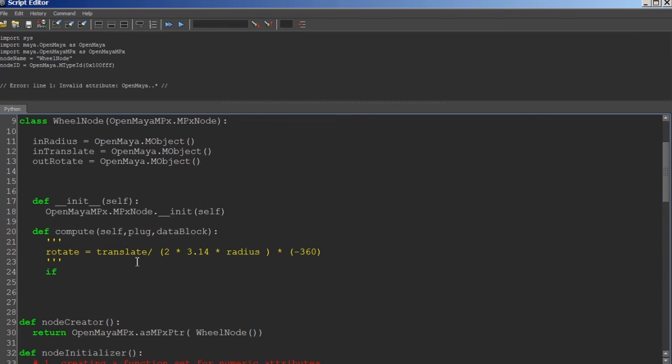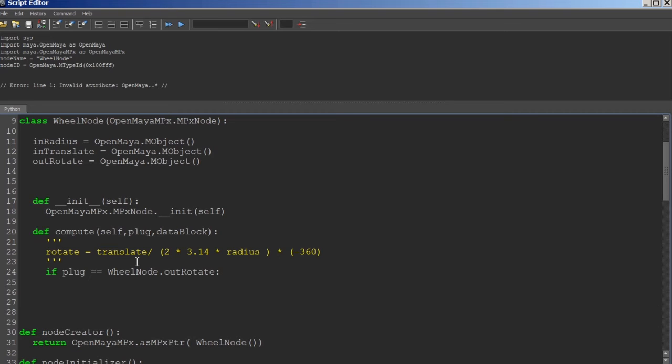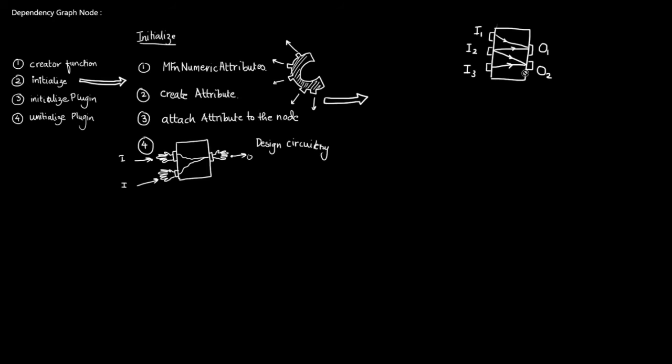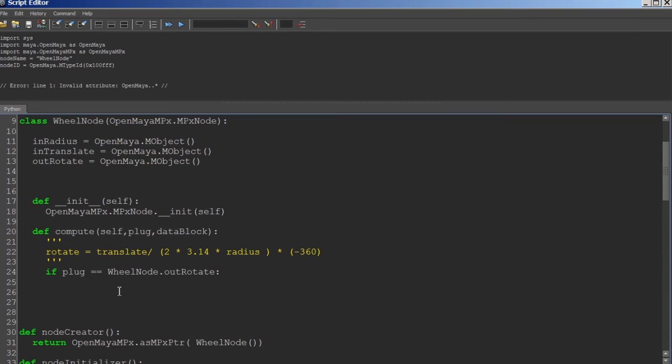So we would set an if condition that if plug is equal to wheel node out rotate, then do the following calculation. This kind of structure is more useful for complex nodes where we have multiple inputs and multiple outputs. In this case, this structure would have been more important. So we would write if plug is equal to wheel node output rotate.